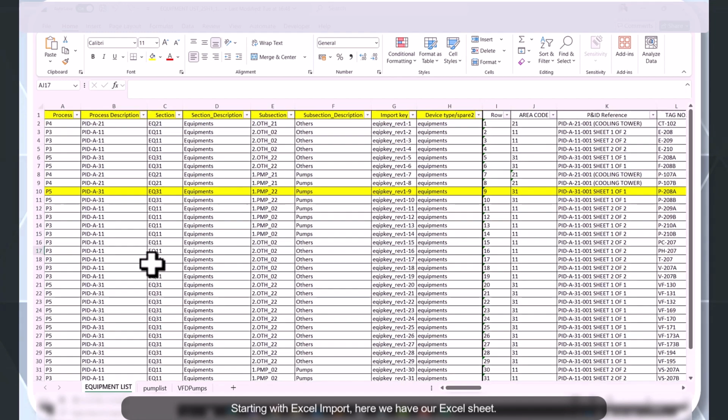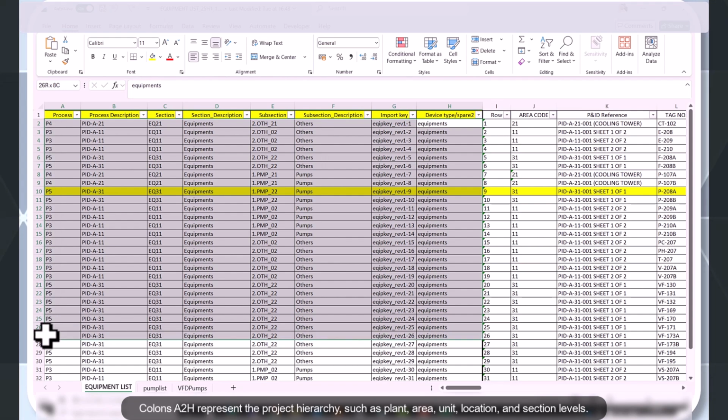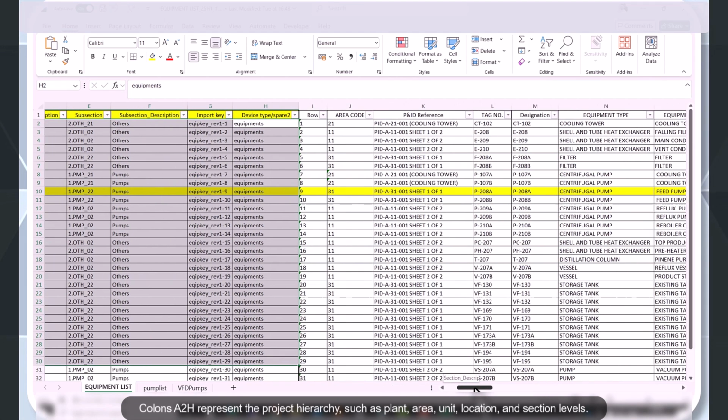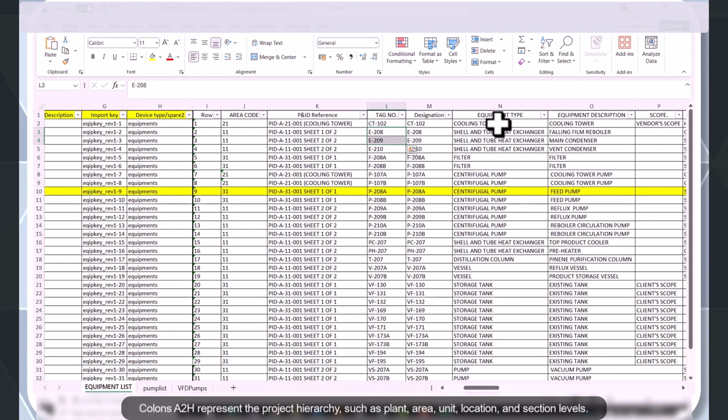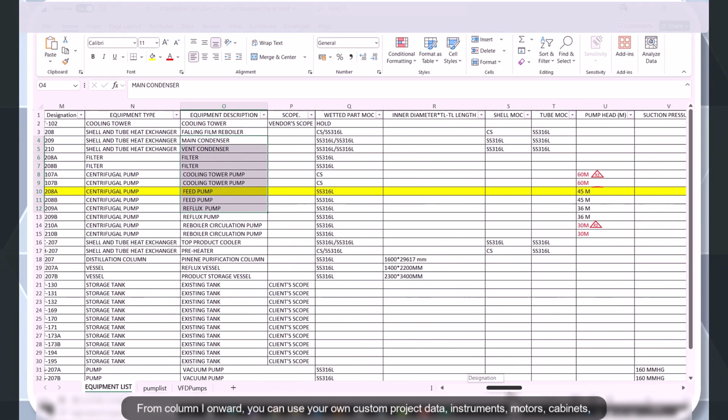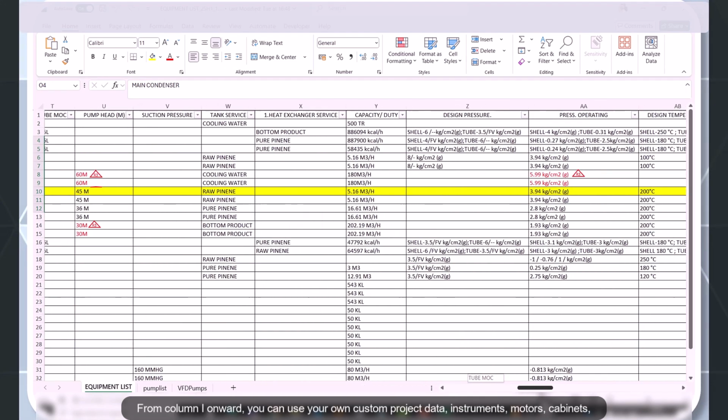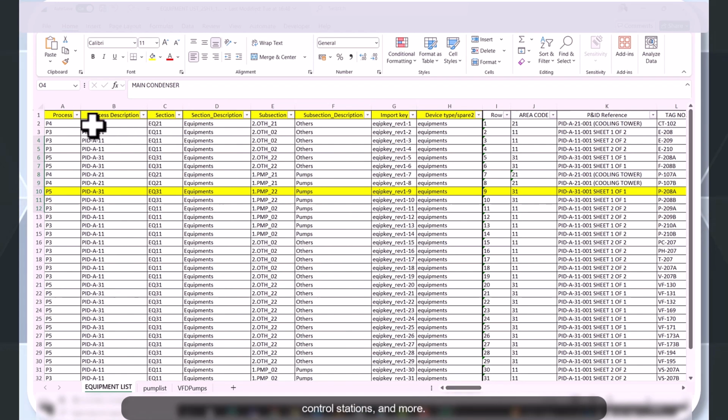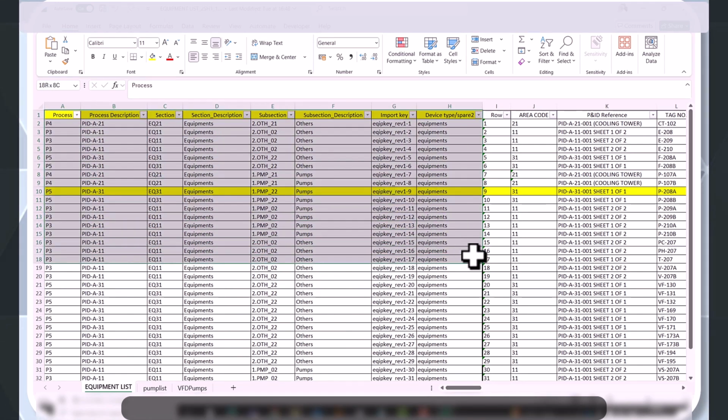Starting with Excel import. Here we have our Excel sheet. Columns A to H represent the project hierarchy, such as plant, area, unit, location, and section levels. From column I onward, you can use your own custom project data: instruments, motors, cabinets, control stations, and more.